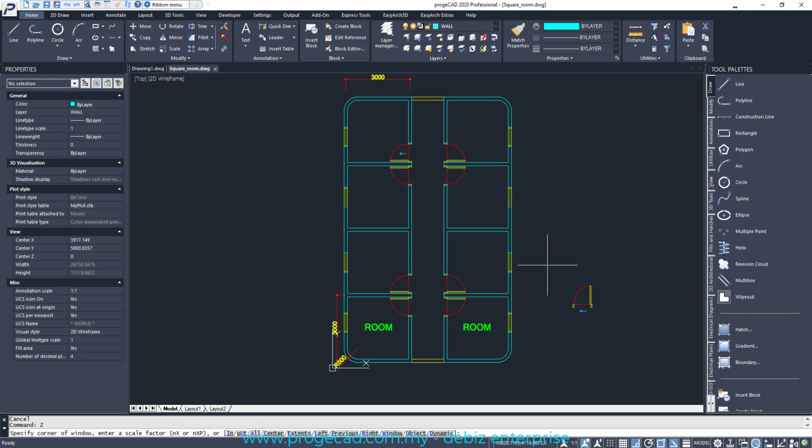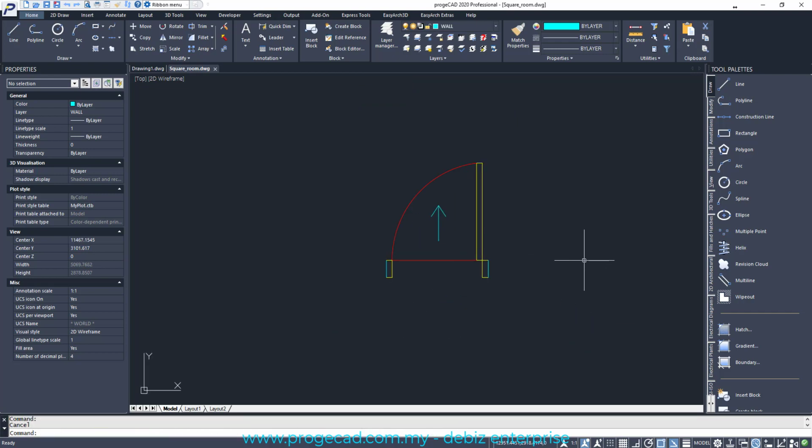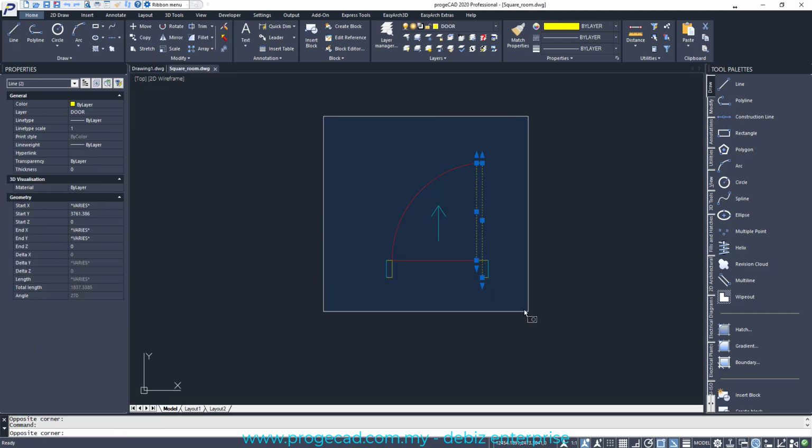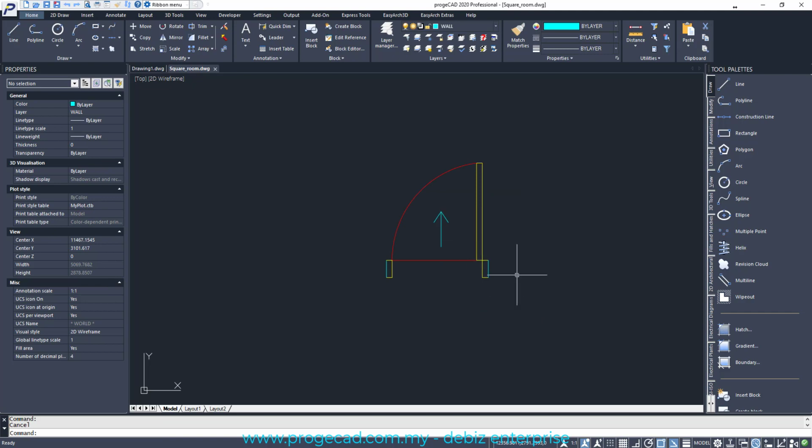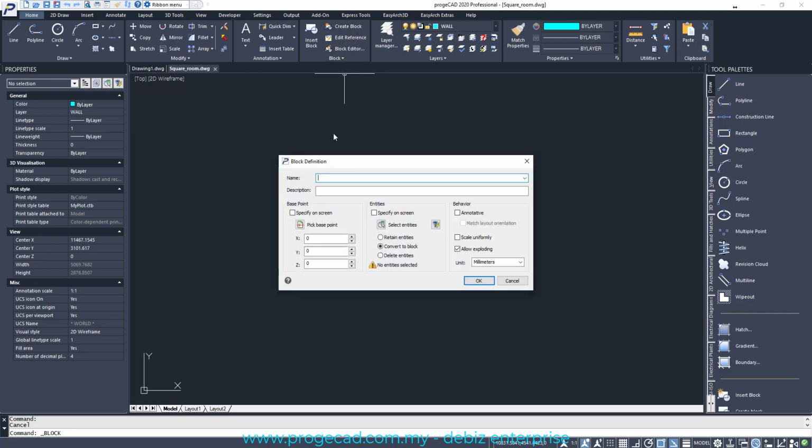I go back to the original door that I have blocked. First, I need to explode the block into individual entities, meaning I ungroup the whole block. You go to Home, and with the little icon that looks like a cracker, you just explode the block. Now it is all in individual entities. Now we need to block the door again. So we create block. From the name, we already have the name. We select door 900, and remember to specify the entities on screen, click OK.